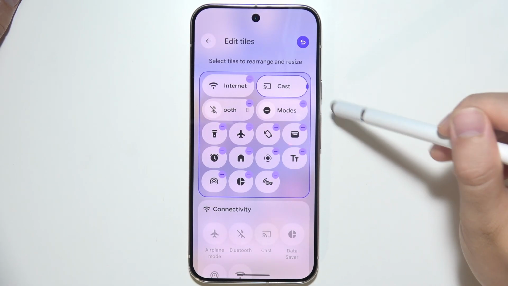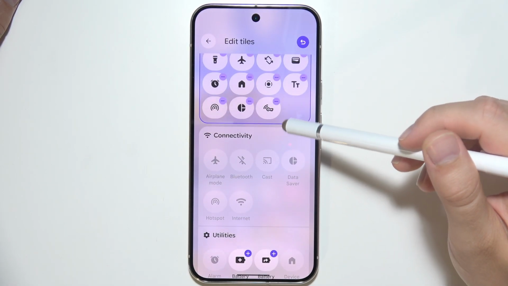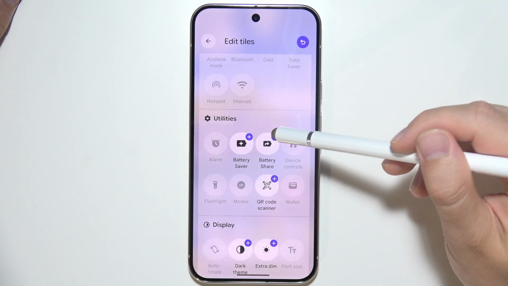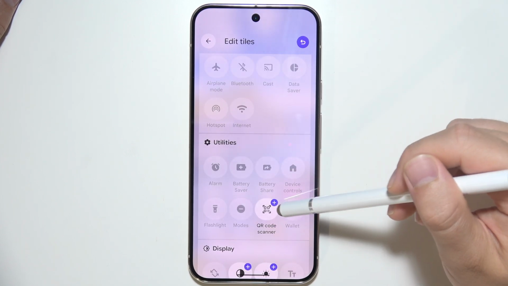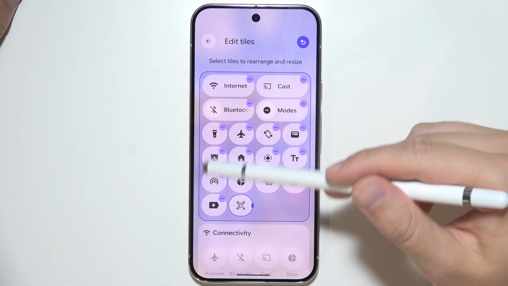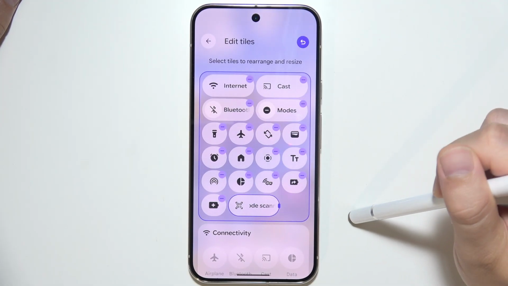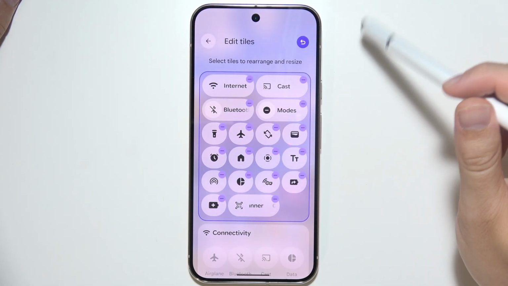And I can change its size, as you can see. And if I want to add additional shortcuts, I have to click just over here and they will be right here. If you have enough space, you can make bigger shortcuts.